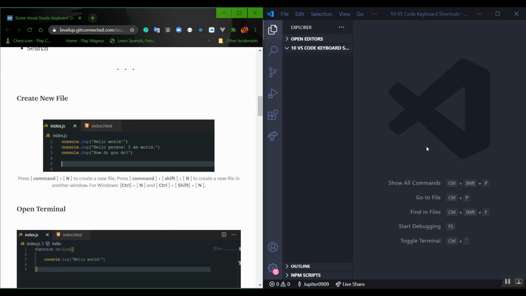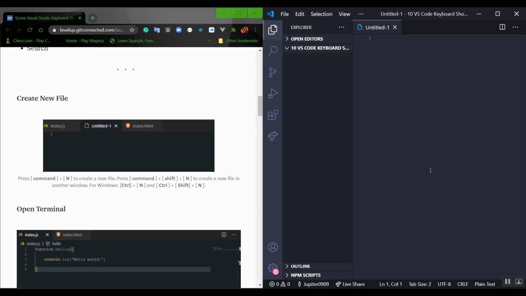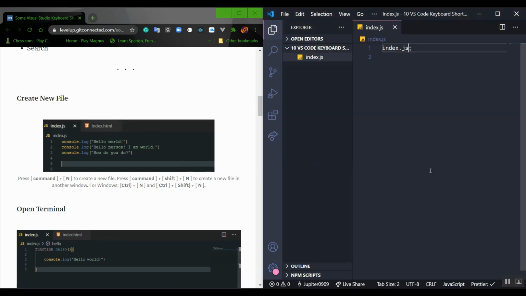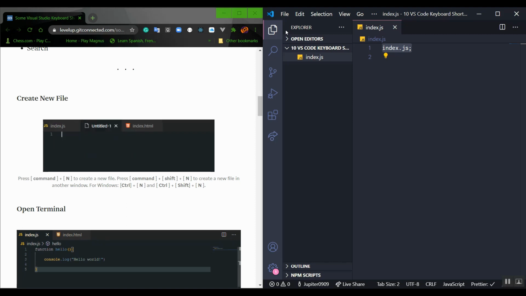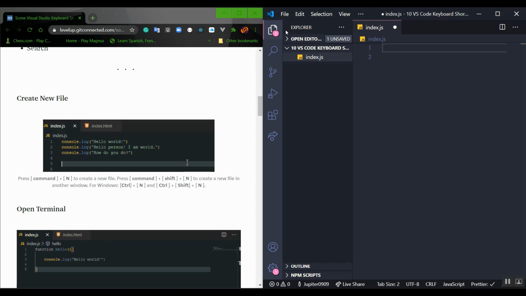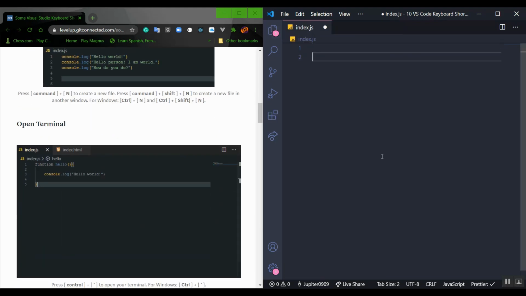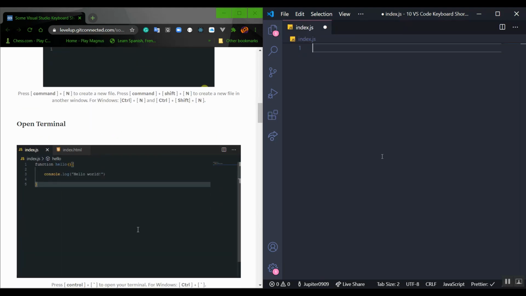Create a file. So let's get going. I want to do Control N for Windows, and I can just type in, say, index.js and save it. And you can automatically save it like that and basically delete all of the stuff that you wrote here. So that's how you create a new file, I mean. And we can just save it here because the next one is about opening up a terminal.